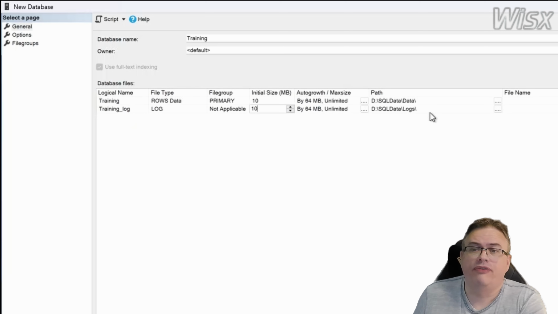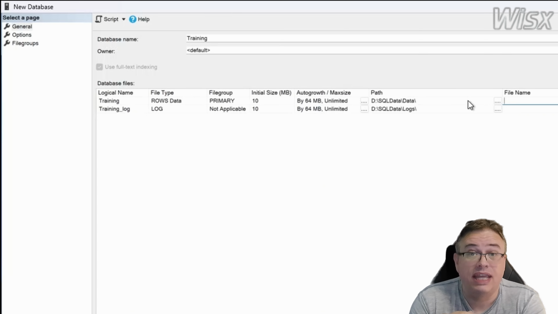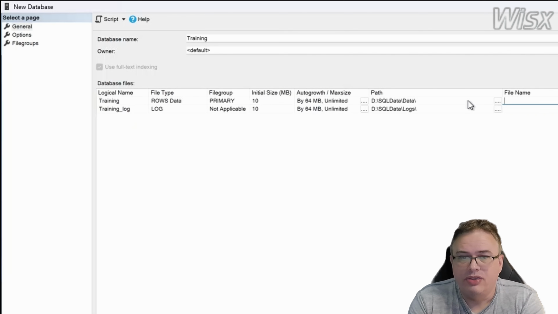Now, after that, we've got a file name. Now, it's completely blank at the moment. If I leave it blank, it will fill it in for us, and it will actually create a training file and a training log file. And the default extensions are .mdf, Microsoft data file, and .ldf, which is a log data file. So I'm going to leave them absolutely alone. Now, so far, so good.